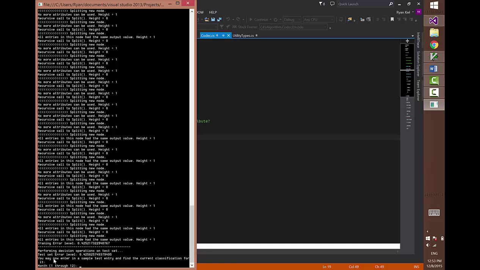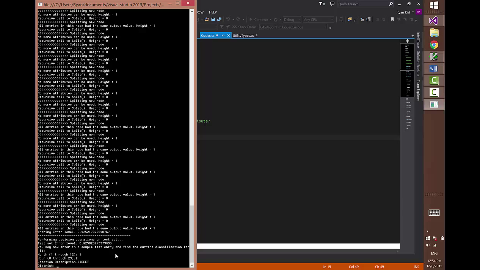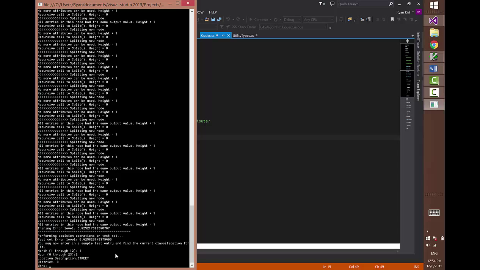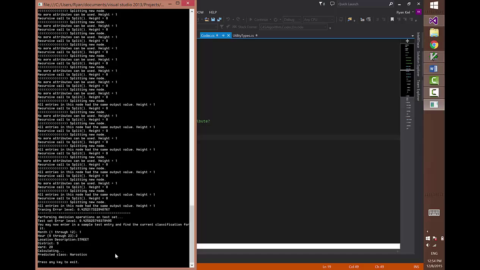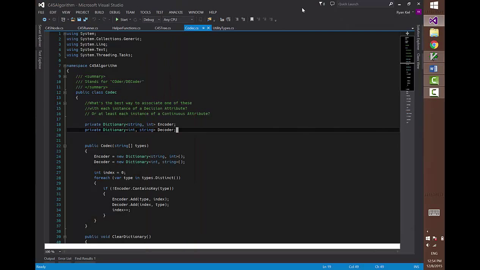Here is how you would do it if someone did feel so inclined to use this, despite the high error rate. You would enter a month, 1 through 12. Let's say dead of winter, 1 hour, 2 o'clock in the morning, location description: on the street, district 9, ward 20. And it's calculated, according to the decision tree, the most likely thing to go down at that point is a narcotics crime. And that's how our thing works.